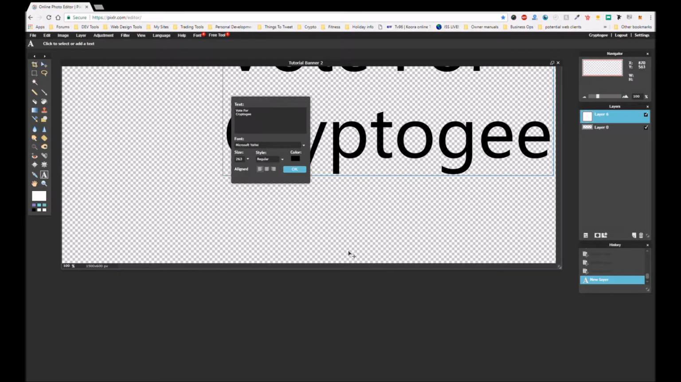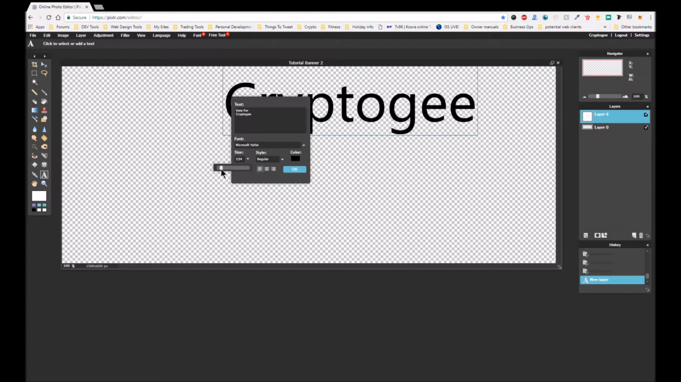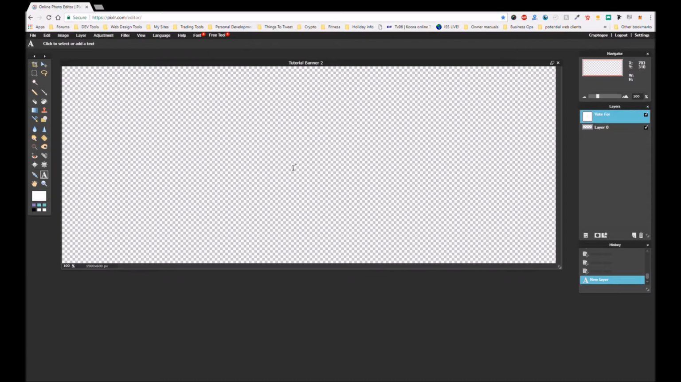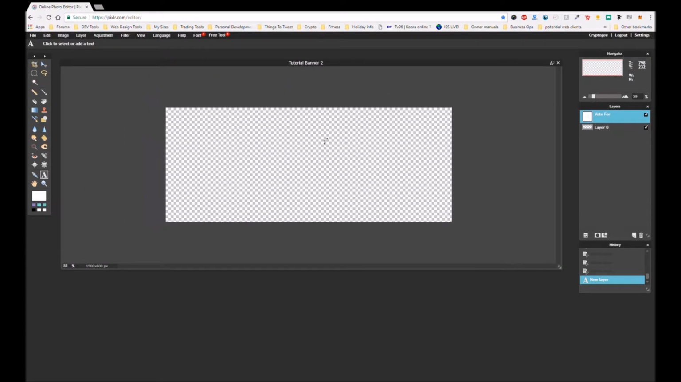Okie dokie. I'm going to make the size about 30. It doesn't really need to be that big. 45, that's cool. Regular style. Oh, let's go italic for the hell of it. And say okay, right, now let's go and find that image.